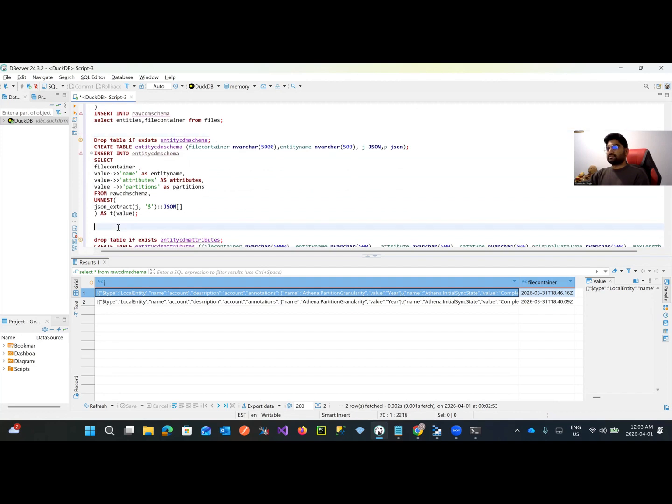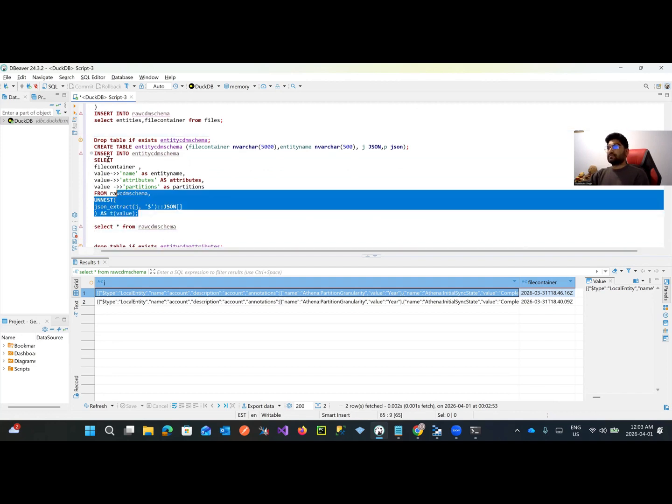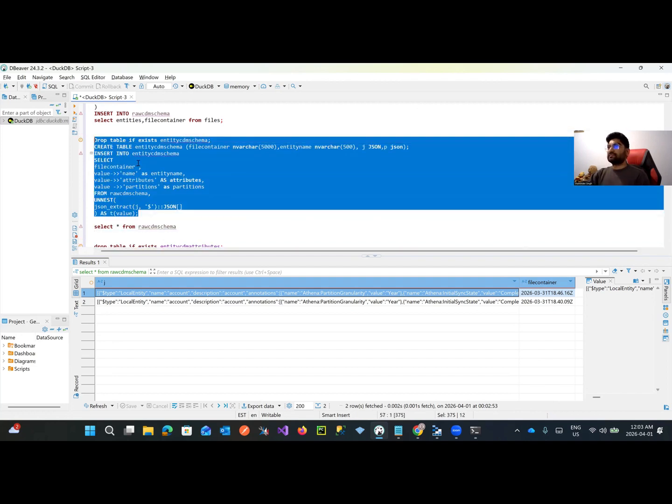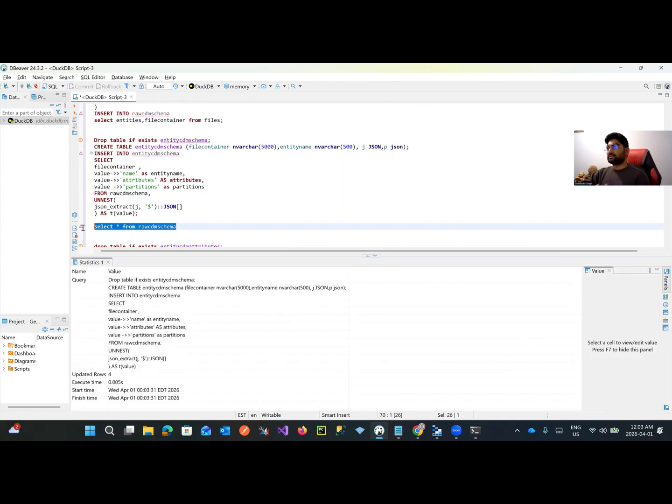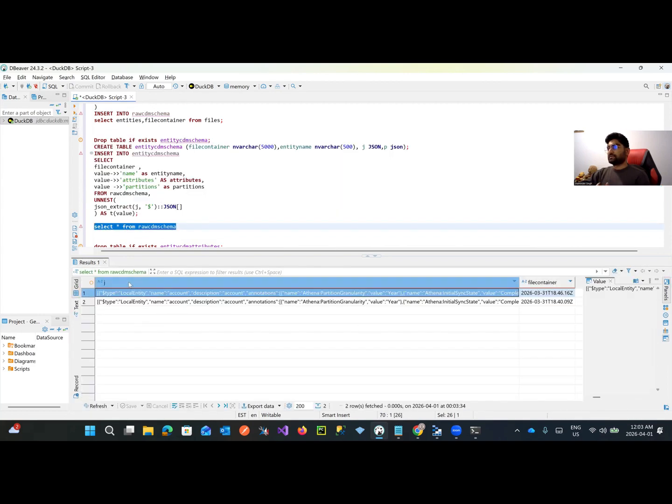Now let's go ahead and look at the next section. This is where I now have that JSON, which contains all the attribute information and all the partition information. I'm parsing that information out and pushing it into its own variable in this table. So over here you see, this is the entity CDM schema.